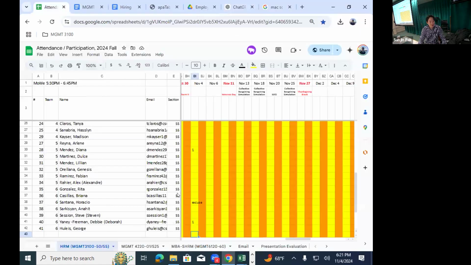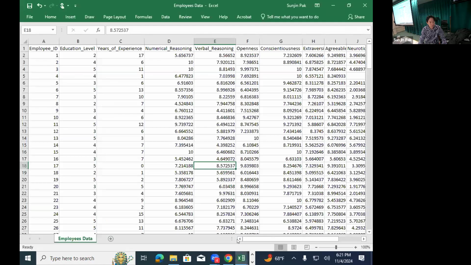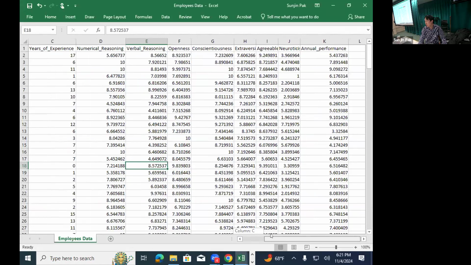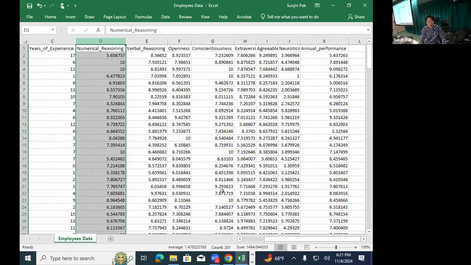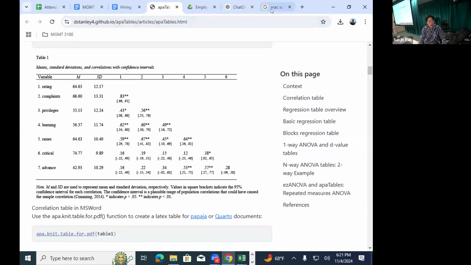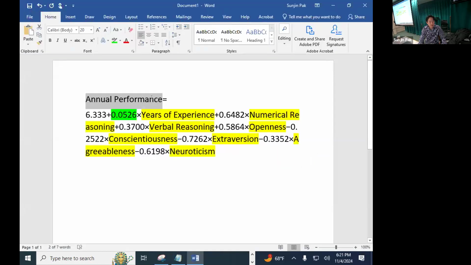So let's go back to the Excel data that we have used. This is the data we have collected from our own employees, from our colleagues. So here we have annual performance data, and we have neuroticism and numerical reasoning and so forth. So using this, now we learn how we can measure annual performance based on this regression equation.